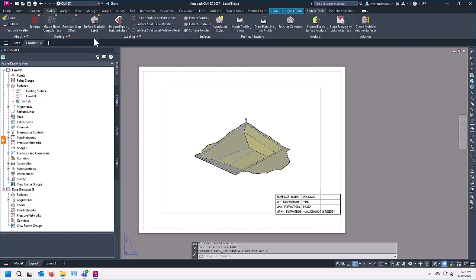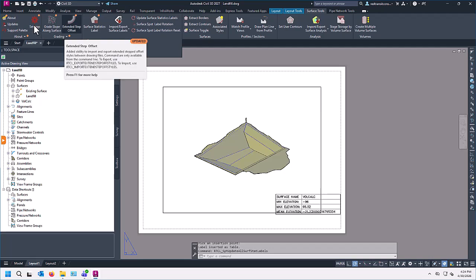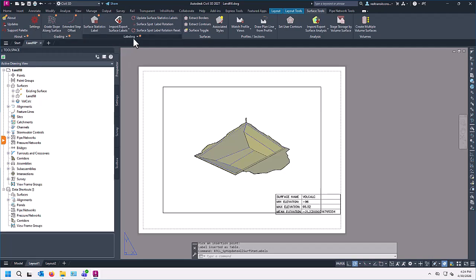If you need to move your styles between drawings, if you hit the pull down on the labeling here, there's an export and import ability of the surface statistic styles, because it is separate from the overall settings where it gets saved. So you do have to run these to export those styles out and save them somewhere, and then import them into another drawing.